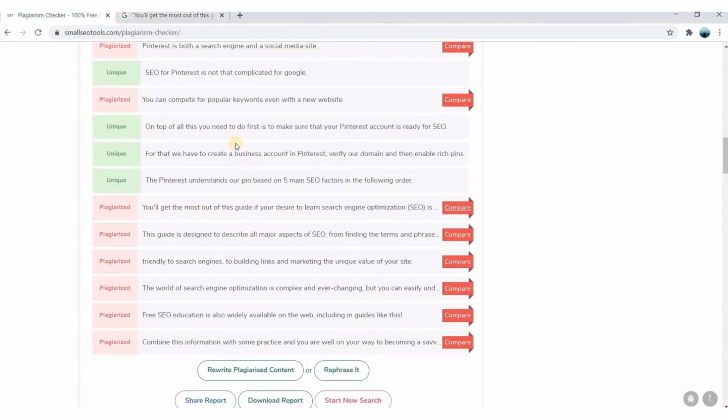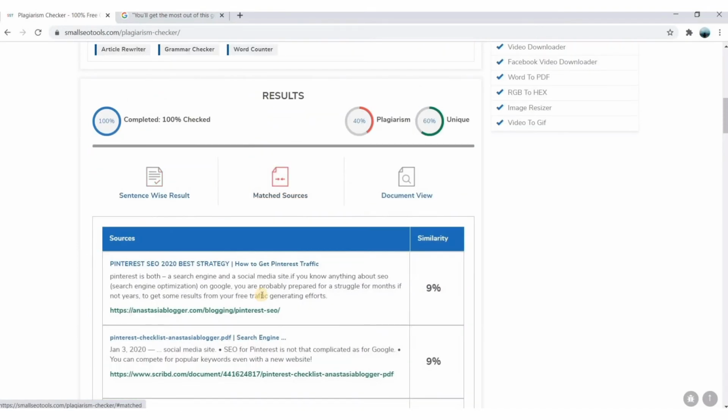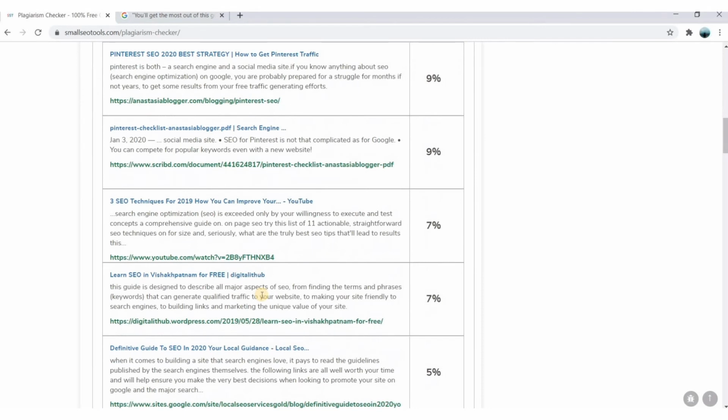Next is matched sources. So let's click on it. As the name indicates, the matched sources option shows a list of sources that match your own content, and also it will show the percentage of similarity between the sources and your content.